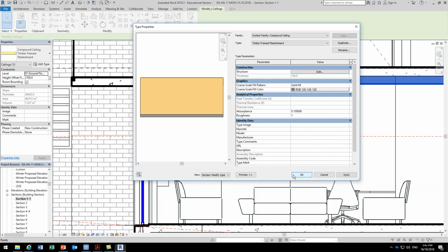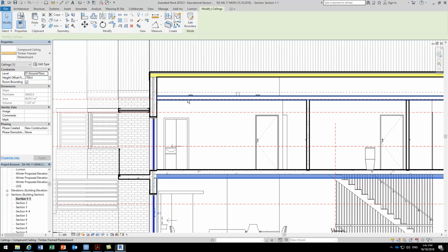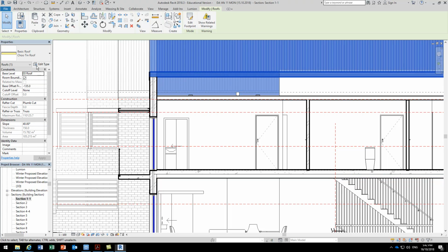And so again now, because that was being used by this other ceiling, that's changed as well. And then I've just got the roof there.